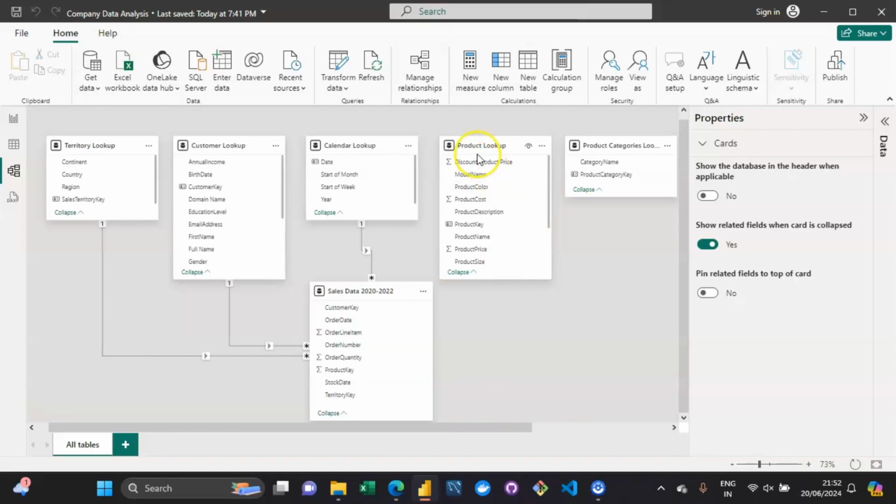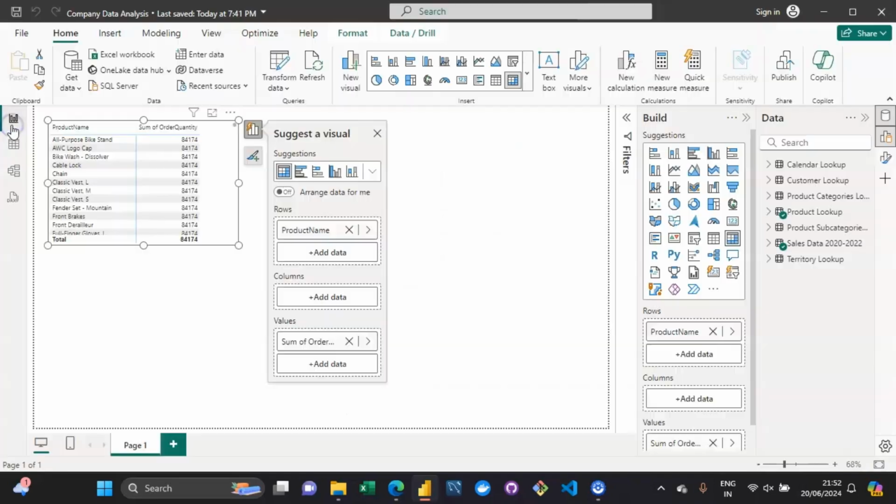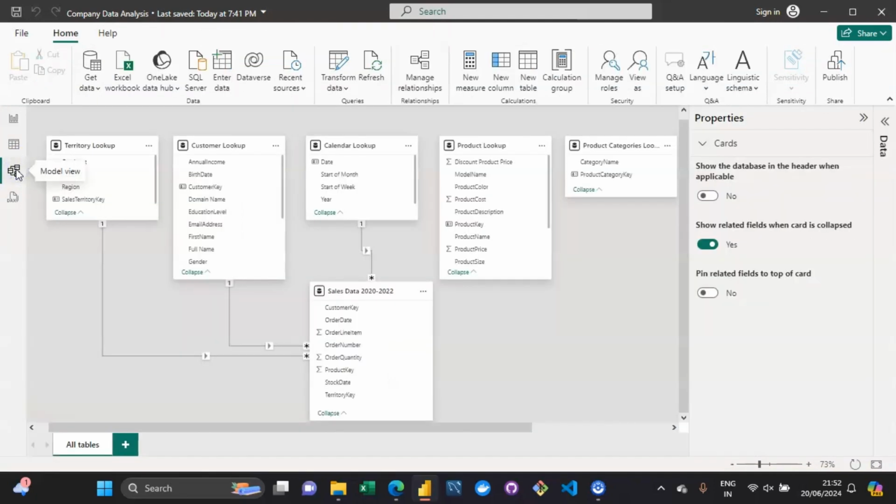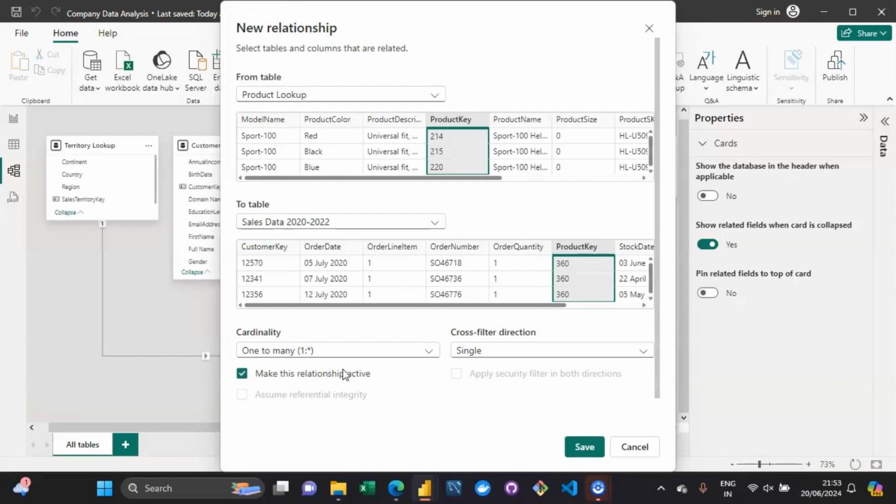All right, so now I will be joining my product lookup table and then I will be showing you the change in the numbers, in the report view itself, how exactly these numbers will change with respect to each and every filter or group over here. That I will show you as soon as I relate these tables together. So now the primary key over here is going to be the product key, which I'm going to relate with this particular product key I have. I'm going to save this.